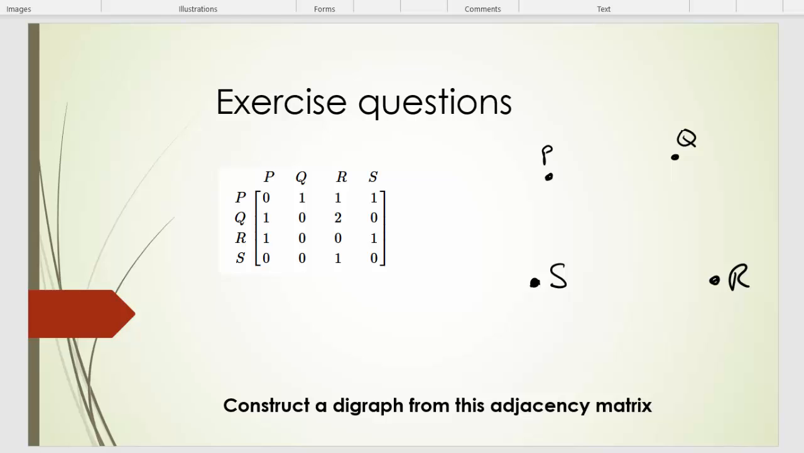P to P, there's nothing. P to Q, there is 1. So don't forget we need to put an arrow on there. And P to R, there is 1. And your answer won't look the same as this. If you start somewhere, you'll be differently. And P to S, there is 1. Q to P, there is 1. Now we could just put another arrow on that line facing the other way, but that is the way to do that.